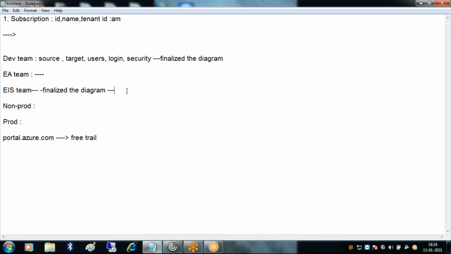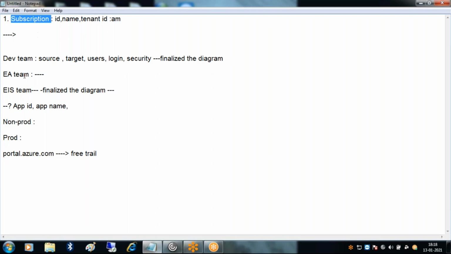So what kind of information does the EIS team need to provide to the Microsoft team to get the subscription? They will send details like the application ID, the application name, and the number of targeted audience. Actually they will send a few important pieces of information to the Microsoft team. By then the Microsoft people will prepare one subscription and send it back to the EIS team members.